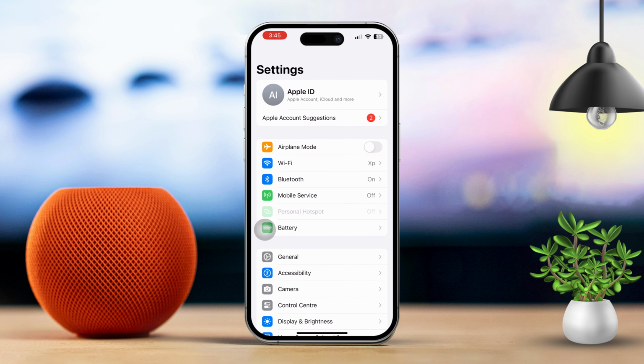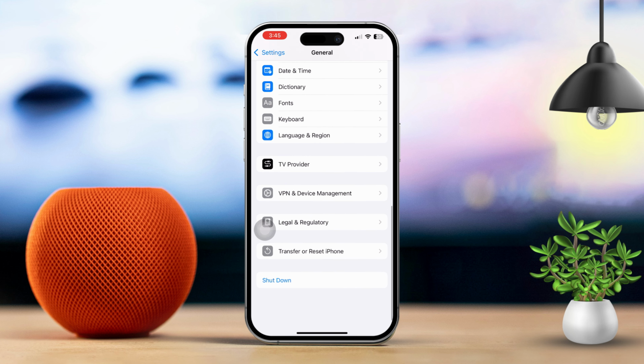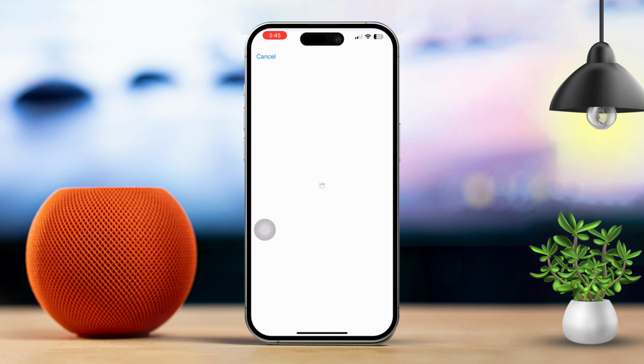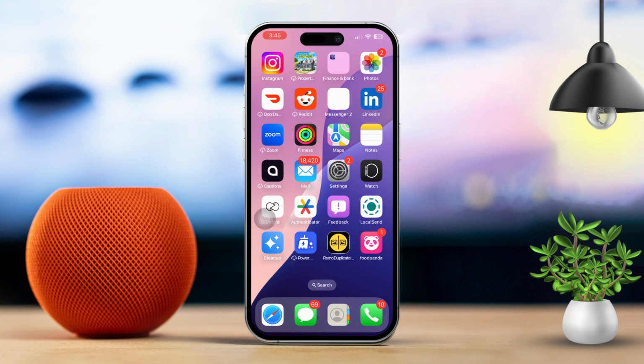Now go back to Settings. Tap General, then scroll down and select Transfer or Reset iPhone. Tap on Erase All Content and Settings. Confirm the reset. Make sure you have a backup before proceeding with this step.